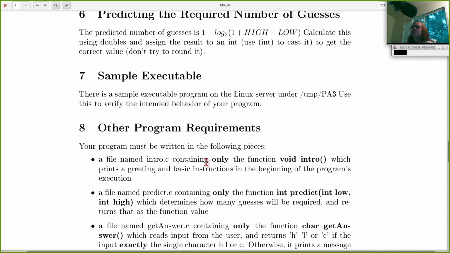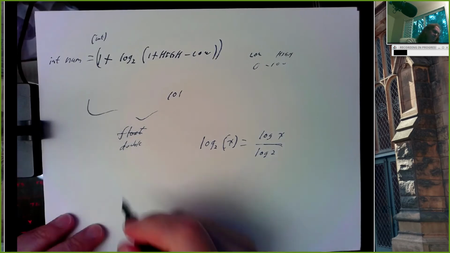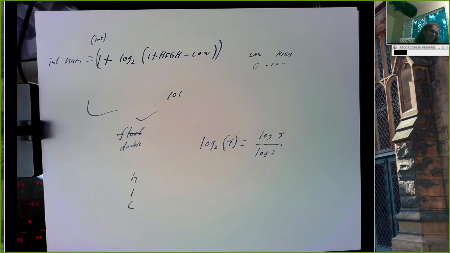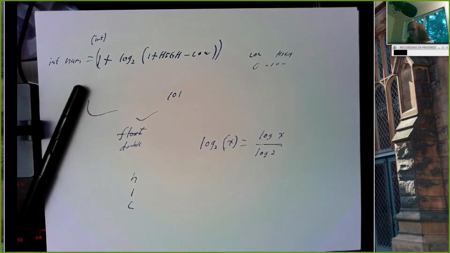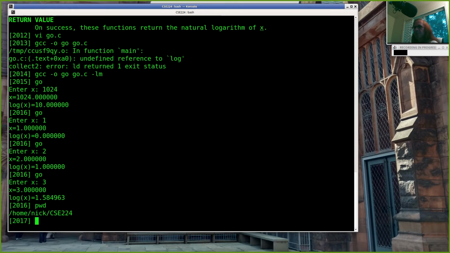And under requirements, your getAnswer function, right, should tell you if the user entered exactly an H, an L, or a C, right? Exactly a single character. Anything else, your function should print an error message and try again. So we need a way to read input from the user and know, did they type exactly H, L, or C? Or something else. And so we can do this without worrying about scanf or anything too weird. And so let's make some code for this.